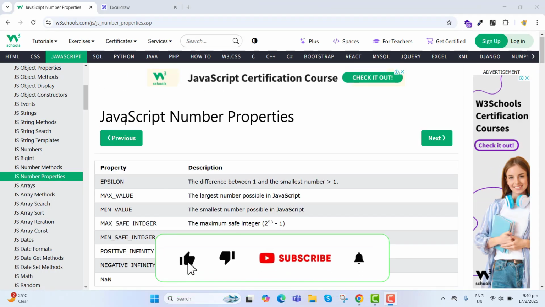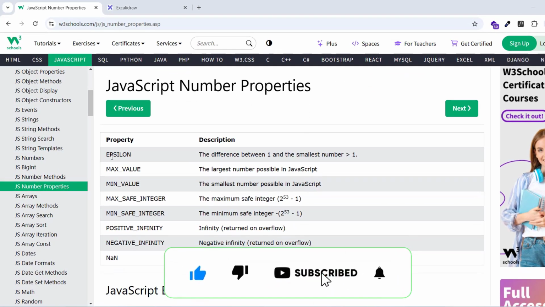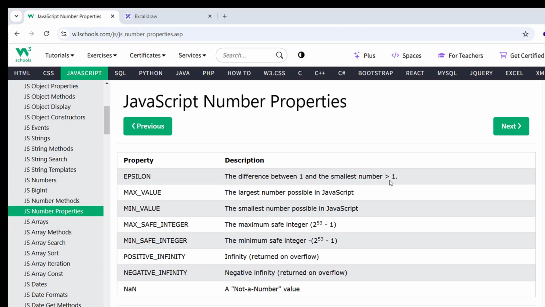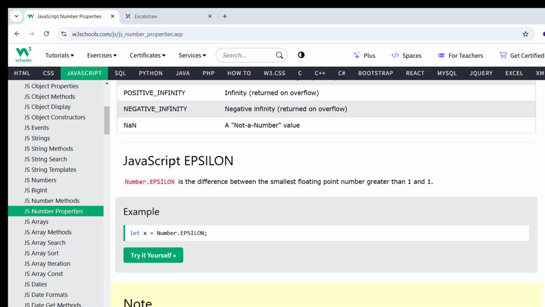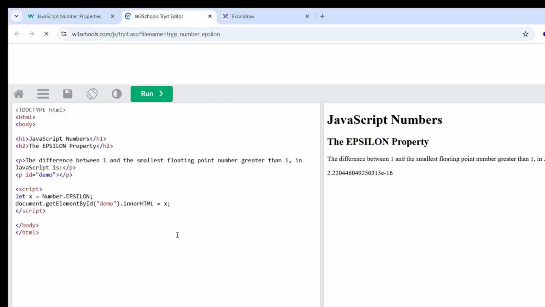Okay, now it's time to discuss the JavaScript number properties. So we have epsilon, the difference between 1 and the smallest number greater than 1. Max value, min value, max safe integer, min safe integer, positive infinity, negative infinity, not a number, null. So JavaScript Number.EPSILON is the difference between the smallest floating point number greater than 1 and 1.